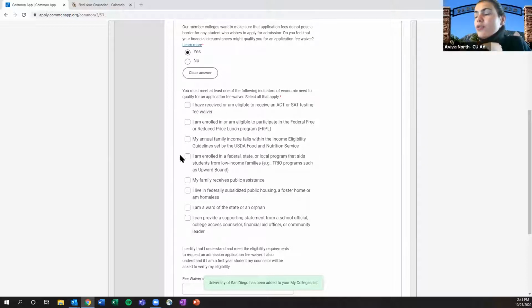Some of these will need a counselor, like your school counselor, to verify. It's a very easy process. And if you have one of these fee waivers, you should be able to apply to any school on the Common App for free. Whereas for our CU Boulder fee waiver today, Brittany will show you where to put that in later.